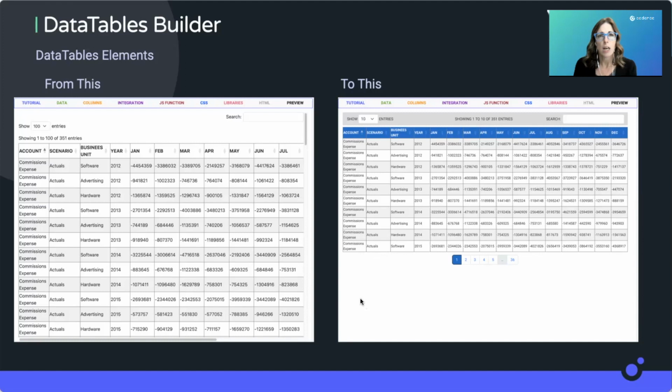So we're going to talk about colors. We're going to resize and reposition things in the actual report to look more like this. So let's go over to the demo and learn how to take this to this.